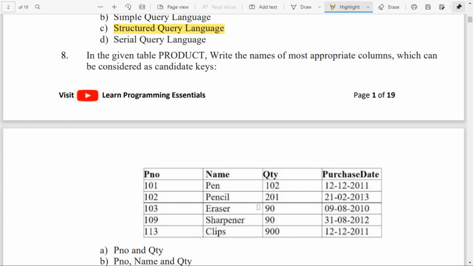So we will just check out P number. Just check out whether this column is having any duplicate or null values. No. So this can be considered as a candidate key. Okay, name column, we will just check out pencil, pen, eraser, sharpener, clips. There's no duplicates. So this also can be considered as a candidate key. Quantity. When you're checking quantity, you can see that duplicate values are there. For a candidate key, it should not have duplicate values. Okay, so this cannot be considered.